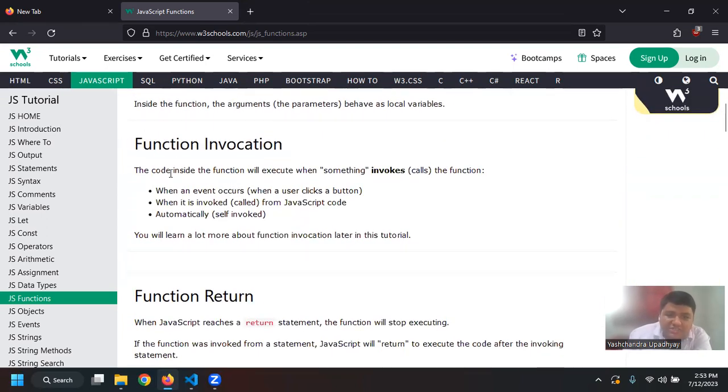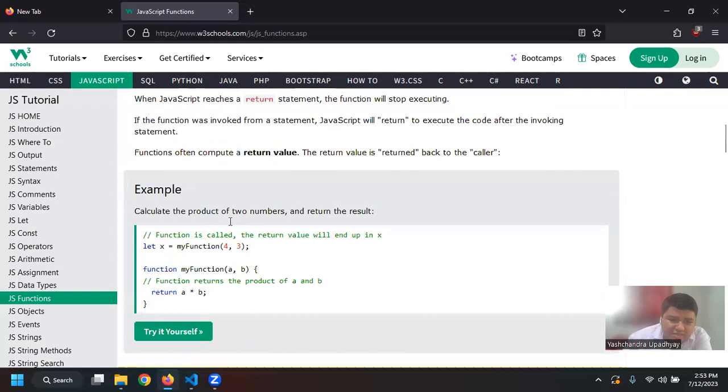So, to invoke a function: the code inside the function will execute when something invokes or calls the function. So when an event occurs, like when a user clicks on a button, we can invoke a function on a user click in JavaScript, or when it is called from JavaScript code. In JavaScript code, when I type the name of the function and then the round brackets and give parameters, that means I'm calling a function, right? And there are also automatically self-invoking functions, which can be invoked automatically. So let's take some examples.